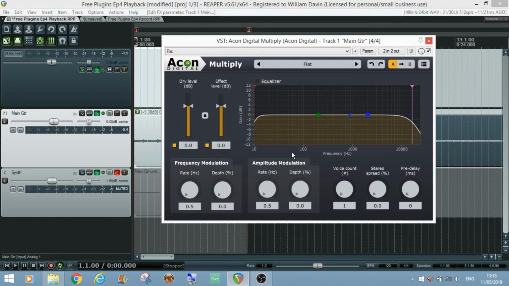So we're going to start with frequency modulation. And first of all, I'm going to set my voice count to 4 just as a starting point. I'm going to set my rate here to around 3 Hertz, just typing it in. And whilst playing back, let's start adding in some depth and start hearing how this sounds with our guitar. Too much. Okay, I like it there.